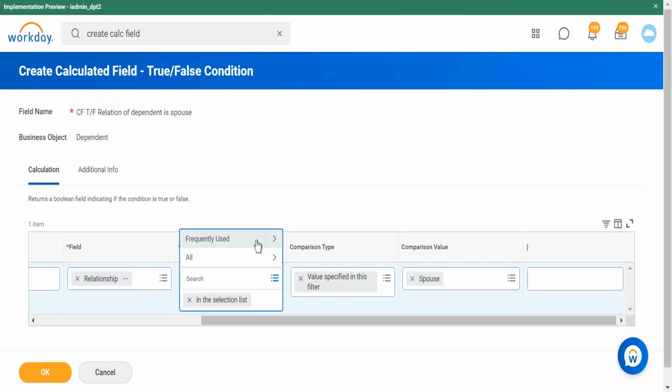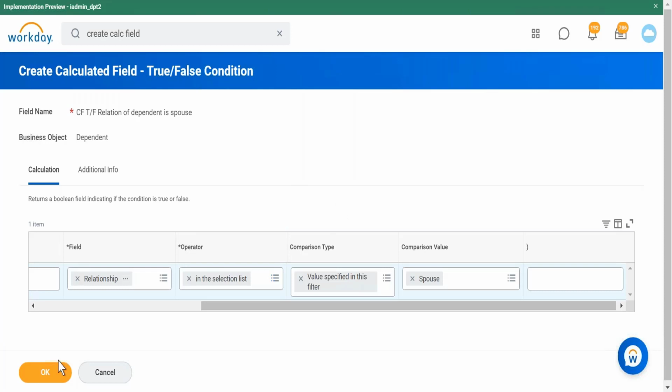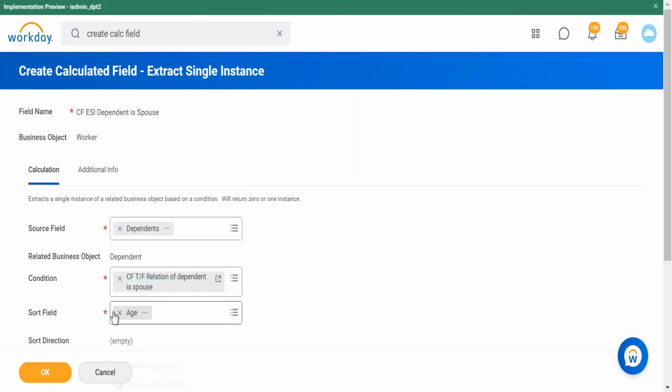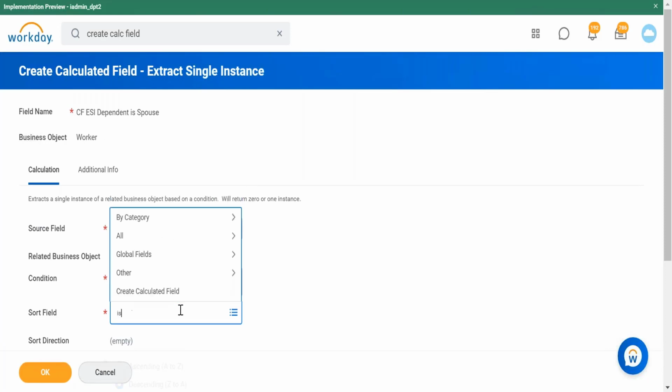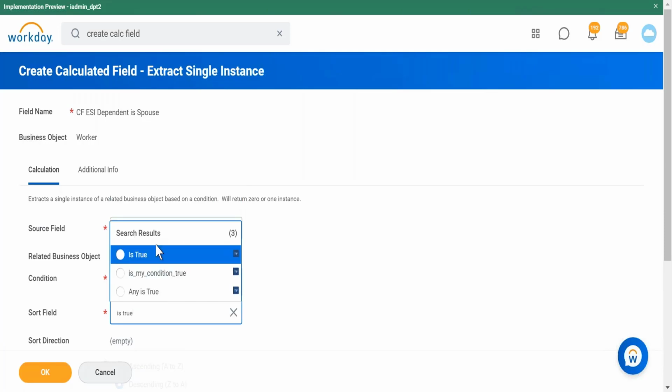Another thing I want you to recall: always use frequently used rather than using all, so that you don't get confused. Okay? So I'm going to click on OK. And here I have built it. Now here I don't want the sorting to be by age. I want the sorting to be that this condition should be true. So my sort field here will be is true.